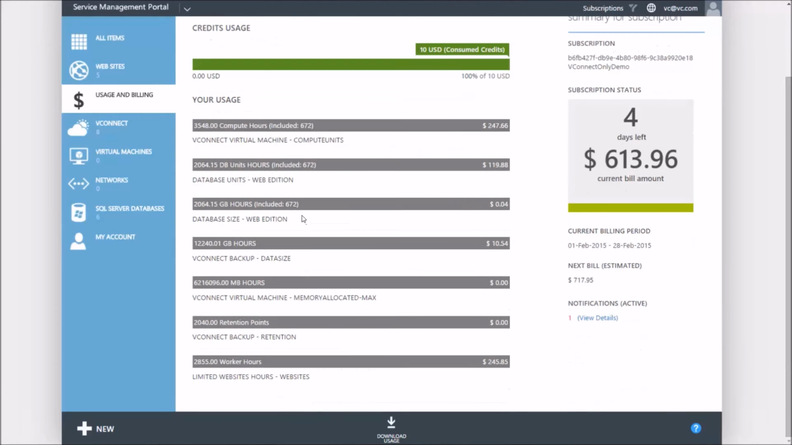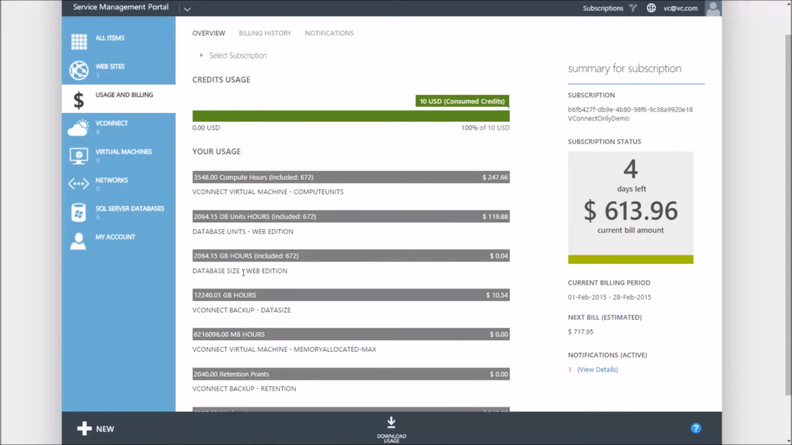As you can see here, this particular subscription has been using quite a bit of resources across different services. It has websites, vConnect virtual machines, SQL Server databases, etc. And the admin has configured to collect a certain number of usage resources, and the usage and billing solution, the aggregation engine in the backend, automatically collects those resources, aggregates over the hour, and provides a nice view here about an up-to-date summary of all the resources.